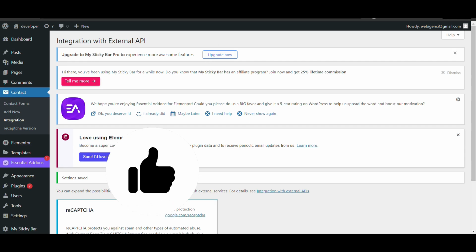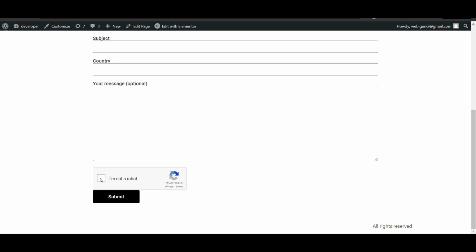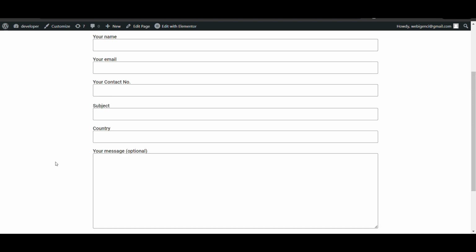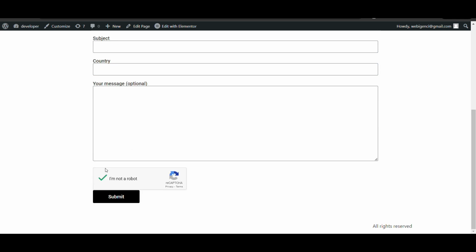Save changes. Now let's go to the contact form and refresh. Now you can see reCAPTCHA is here. You can easily add reCAPTCHA in your Contact Form 7 for free in WordPress. That's all. Thank you for watching.